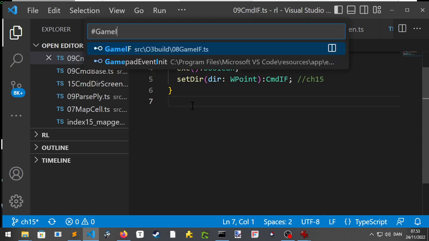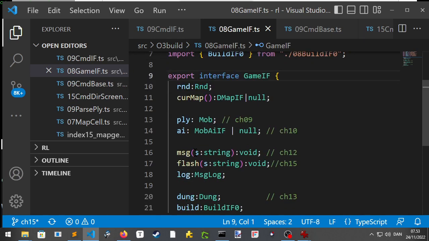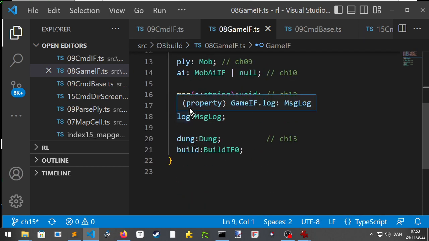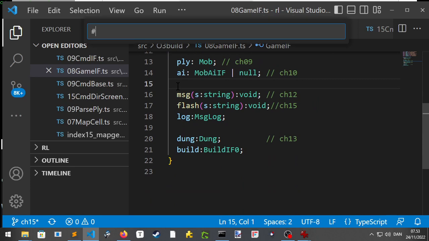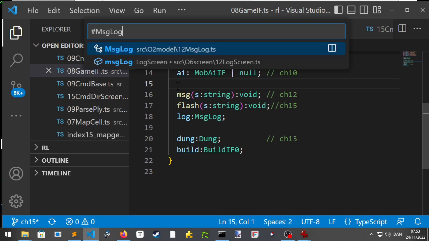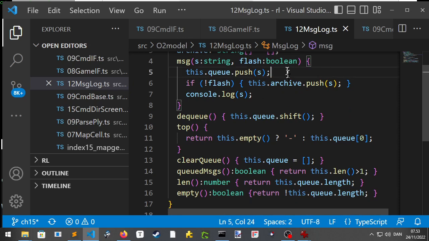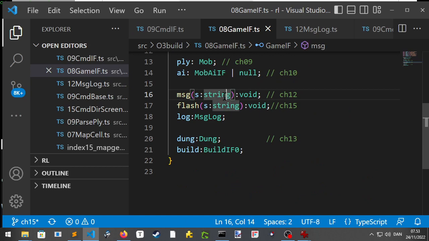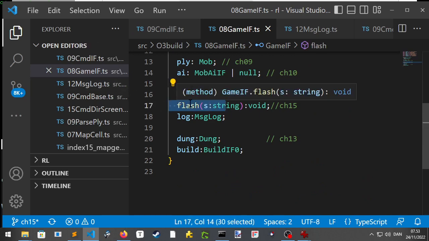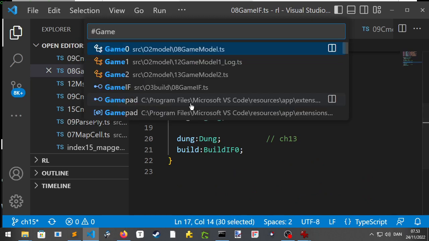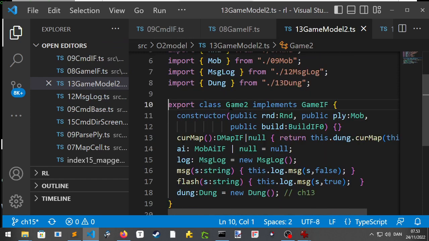We'll first take care of that flash feature, so we don't have that to worry about. In message log, we change the message method to now be this. The trick is just that flashes aren't added to the archive. We then add this method to game interface. And then we update the game 2 with these methods. And to fix up game 1 and game 0, you can just give them an empty implementation.